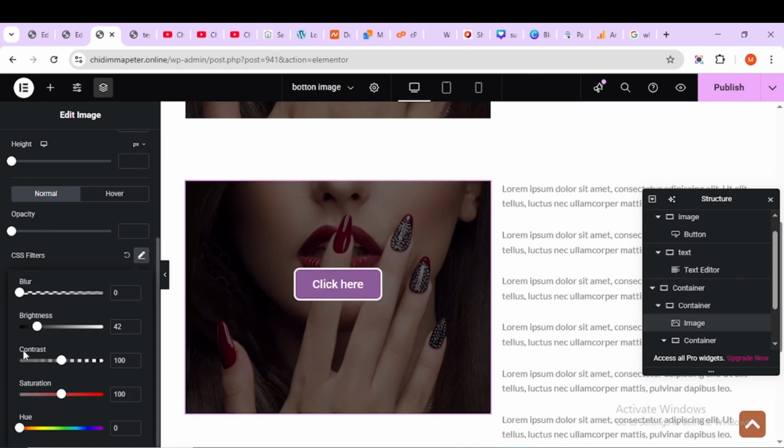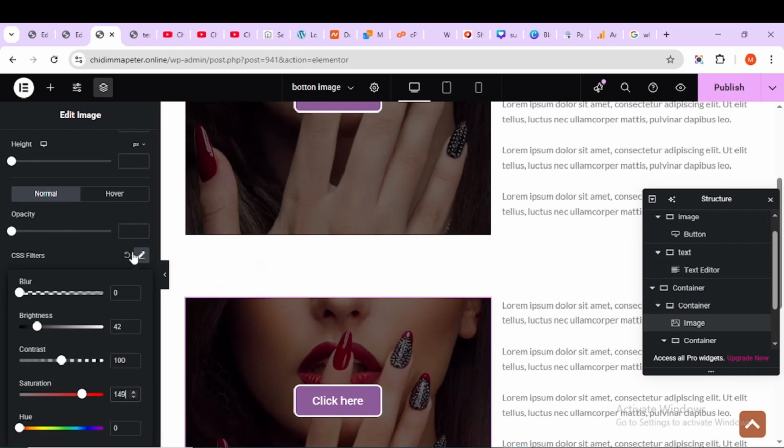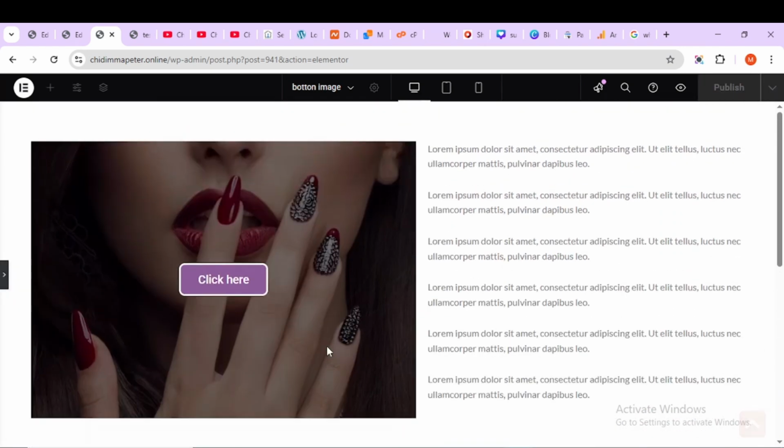For the contrast, I'll leave it at 100. And for the saturation, let's play with it a bit. Let's leave it at 149. Let's see. Yeah, I like the color it gives. Now you can see our image is almost ready.